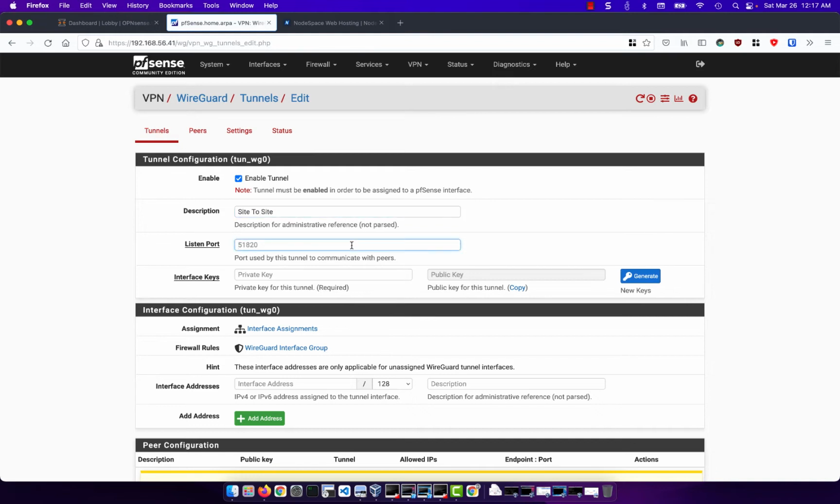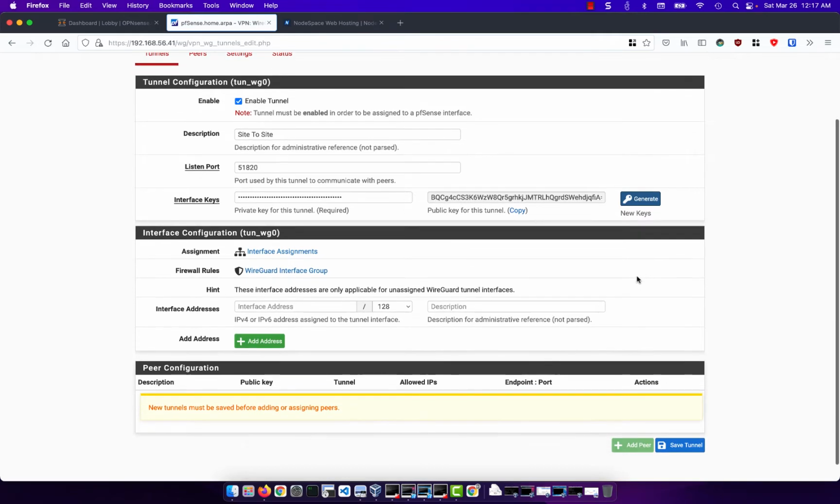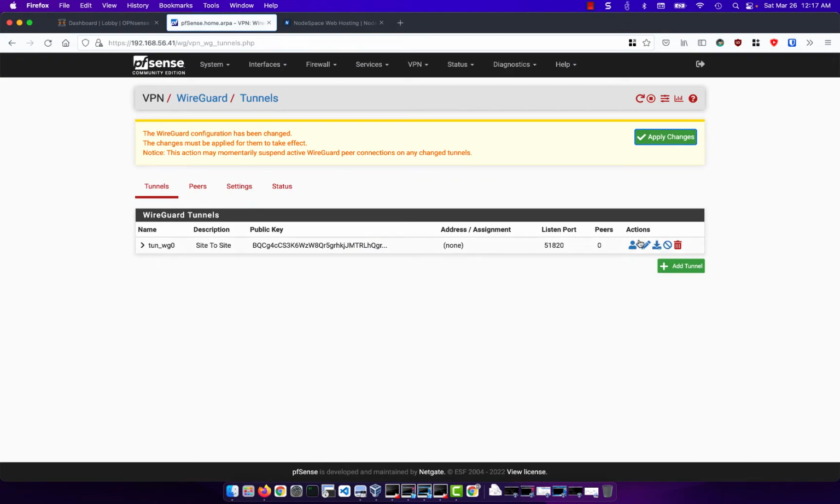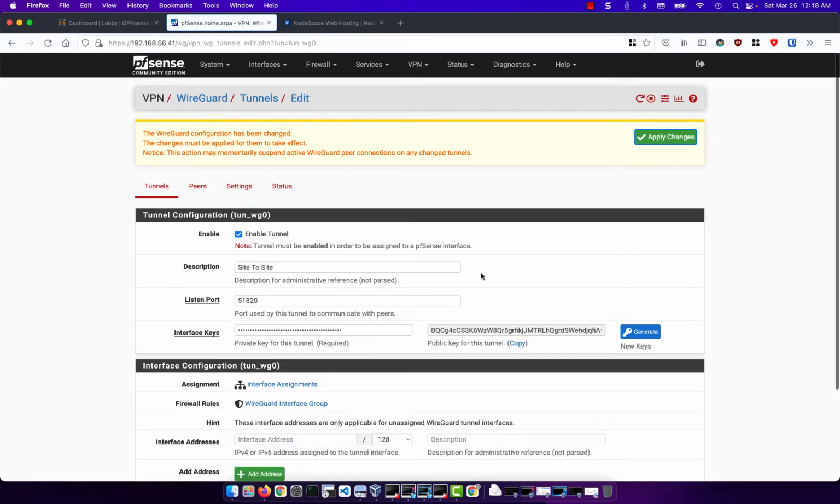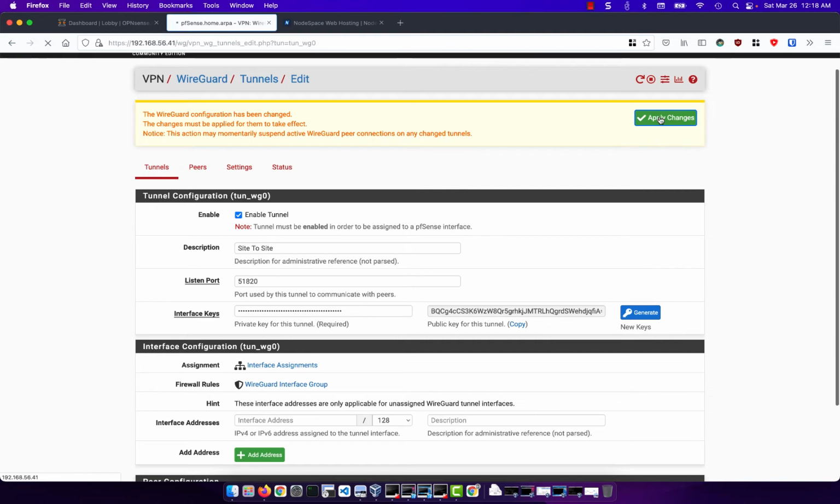We're going to do the listen port, and we're just going to use the Wireguard default of 51820. And this is UDP, so keep that in mind. And then we're going to generate keys. So now we're going to go ahead and just save the tunnel. And we're going to come back to the tunnel and apply our changes.